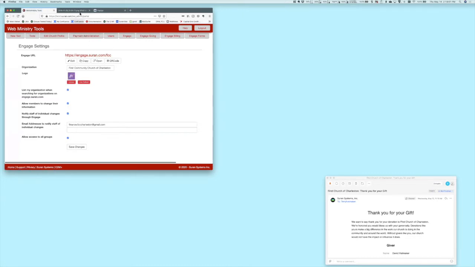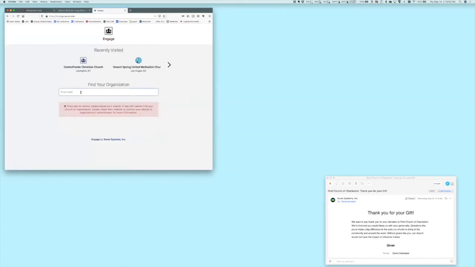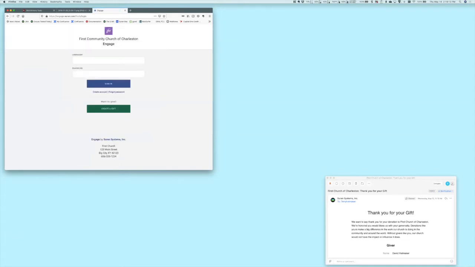Okay. And so we'll go back in here. We'll reload this. And then there's First Community. And that brings us to that. So that is our first thing that we want to look at within Engage, the ability, the organizational search window, which is now like the new landing page.